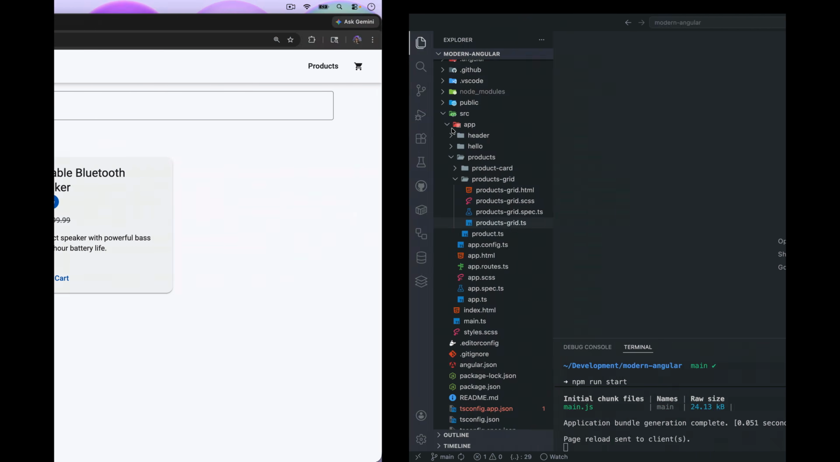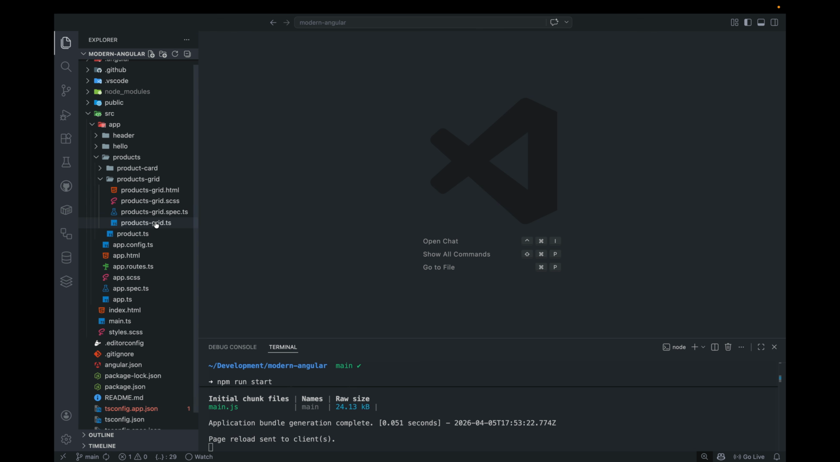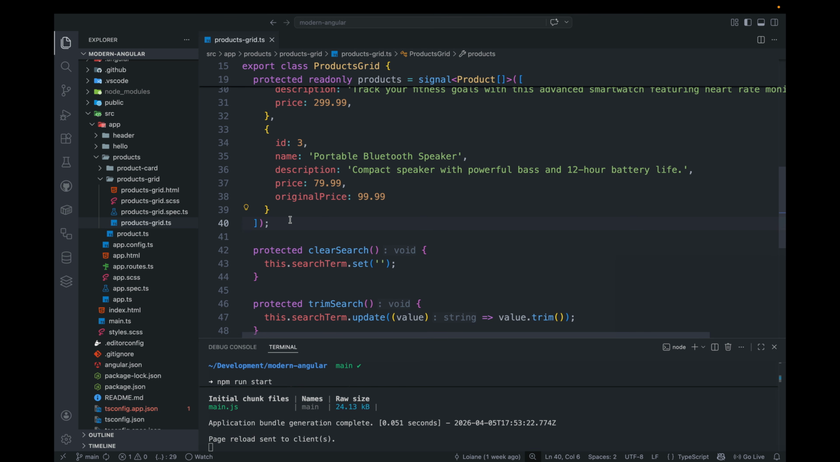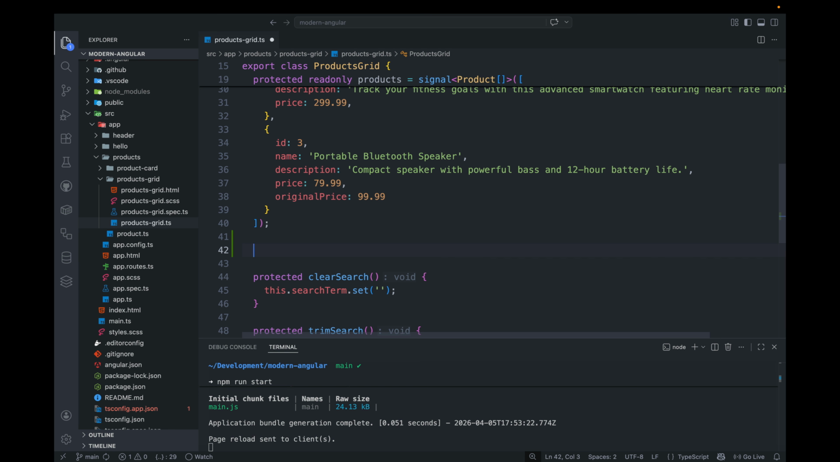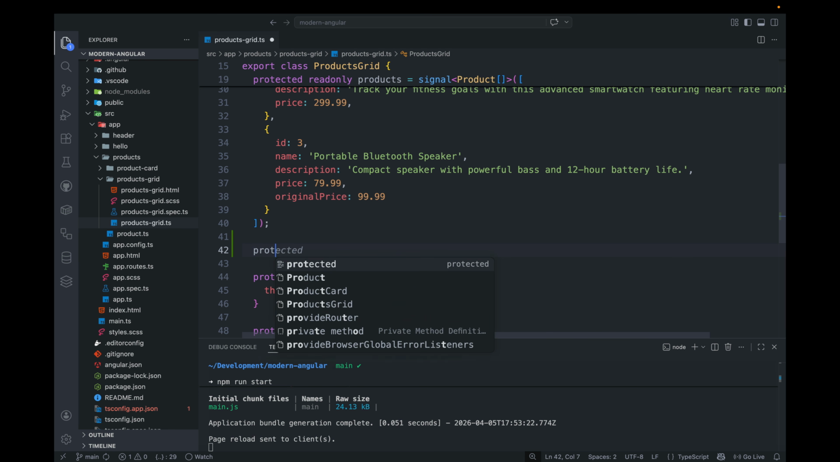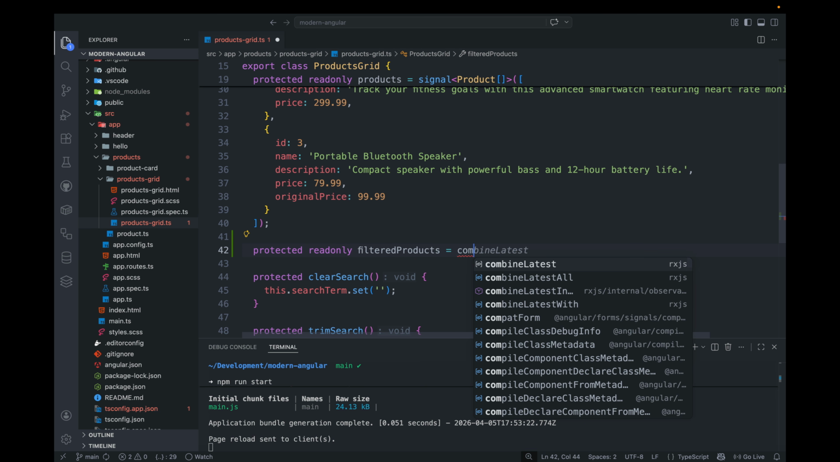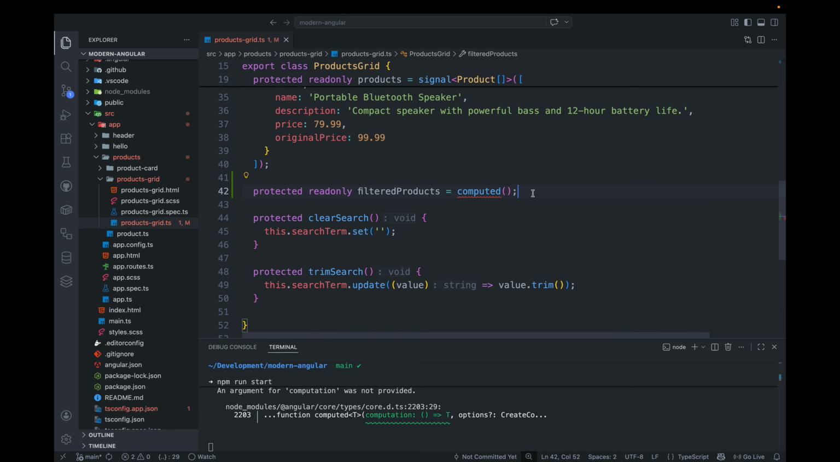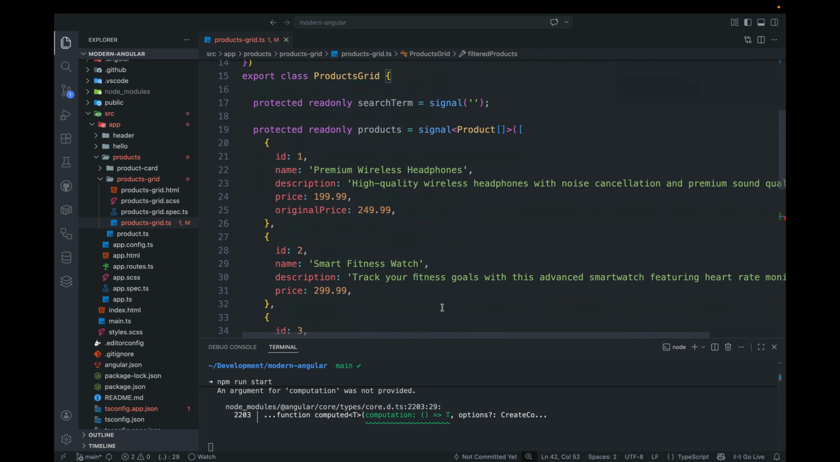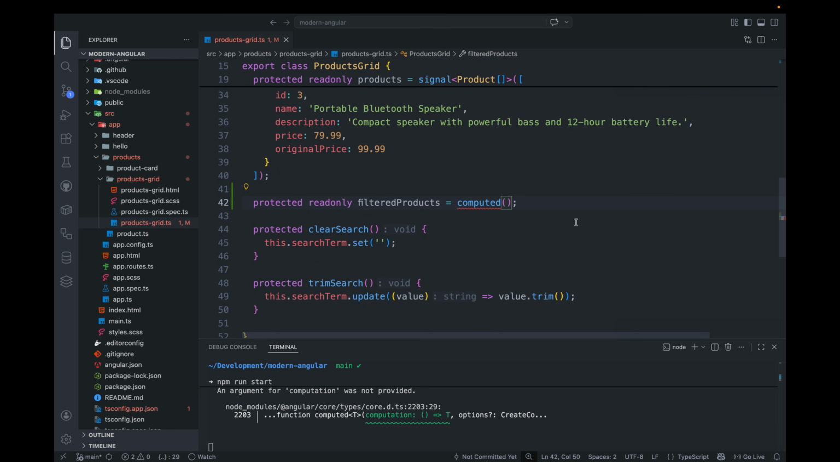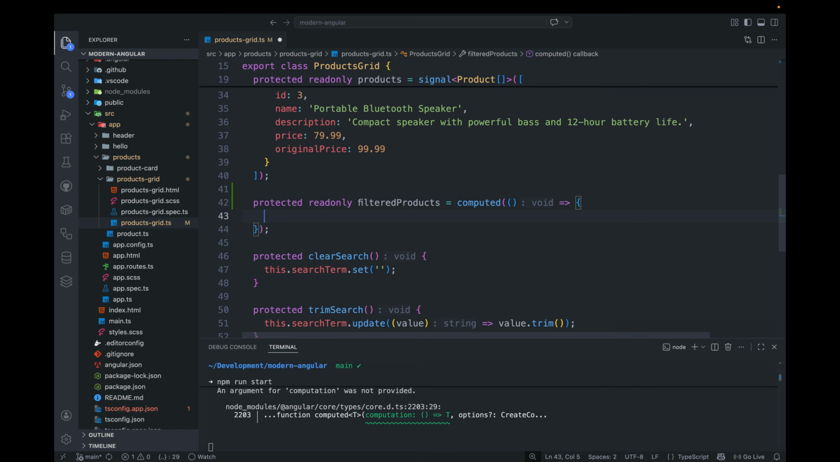So let's go ahead and use the products grid, and we're going to create a new computed signal. I'm going to call this filteredProducts. So protected readonly, you already know the drill by now, filteredProducts. This is going to be a computed signal, so computed, and this is also imported from Angular Core. Since this is a calculated value, we'll add an anonymous function, so we're not going to receive any parameter, and we're also going to add a body to this function.